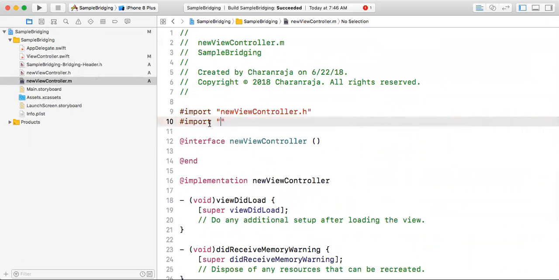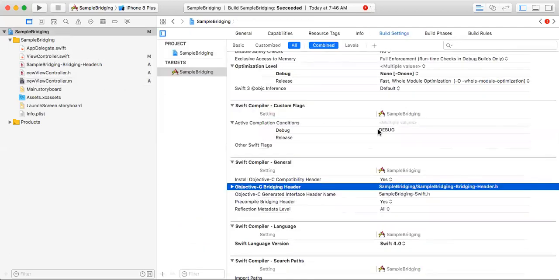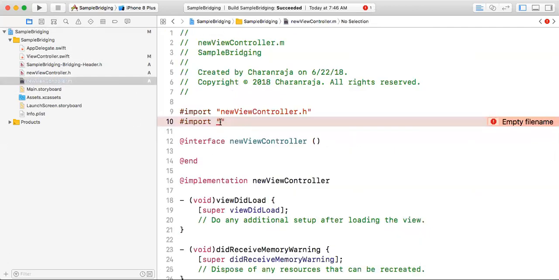Then what header file do I have to import? The header file you have to import is the one in build settings, the Objective-C generated header name, whatever it is there. My header name is sample bridging hyphen swift.h. First, I have to import this.